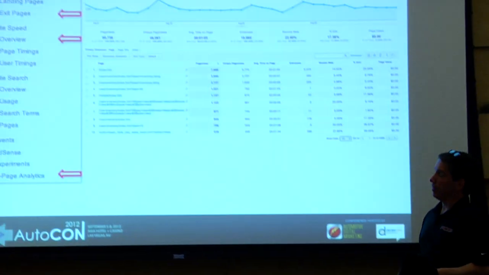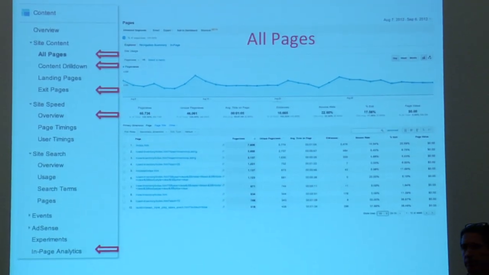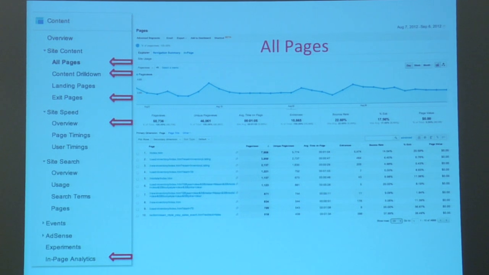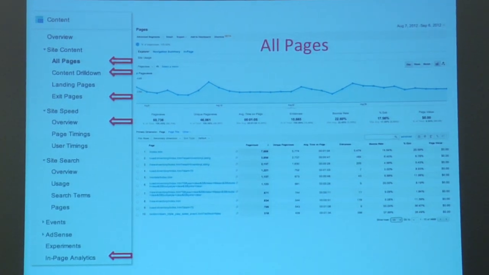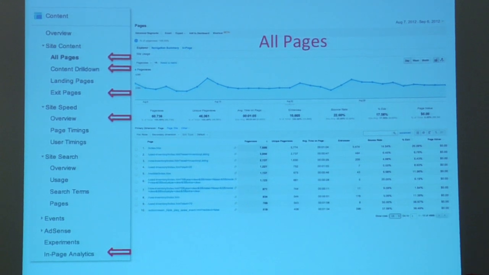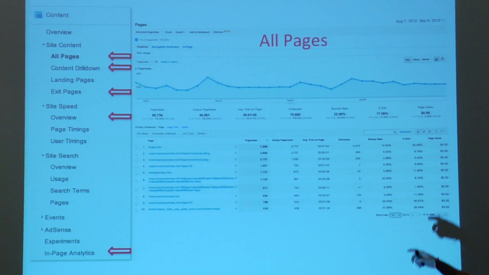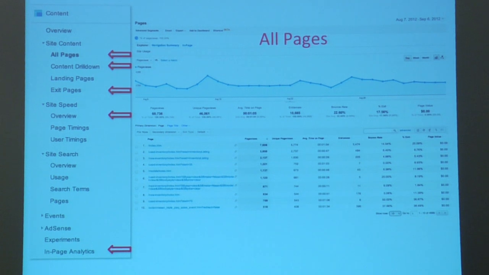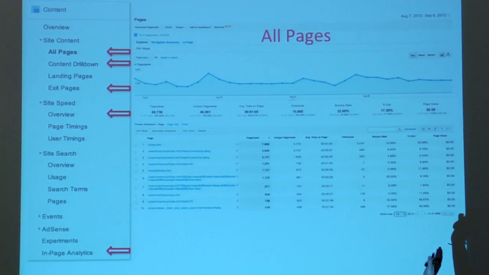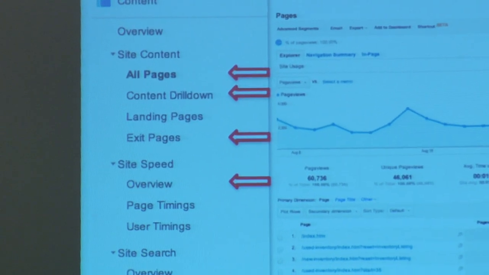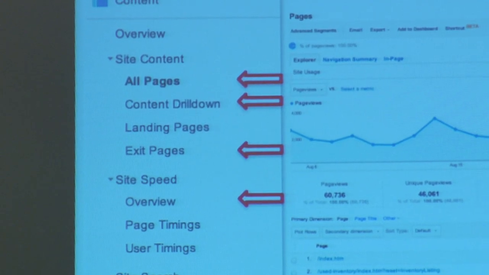So here's one of the things under content. Under content, and again, I promise we'll jump on and do some live, and then in the second session we're going to get really in the weeds and play around. But under content, you asked the question, what are they doing on my site and where are they leaving? So you can see all pages, content drill down, landing pages, exit pages. What's the most popular page they're getting out of Dodge from? Is that a page in the sales funnel process that I'm screwing up?